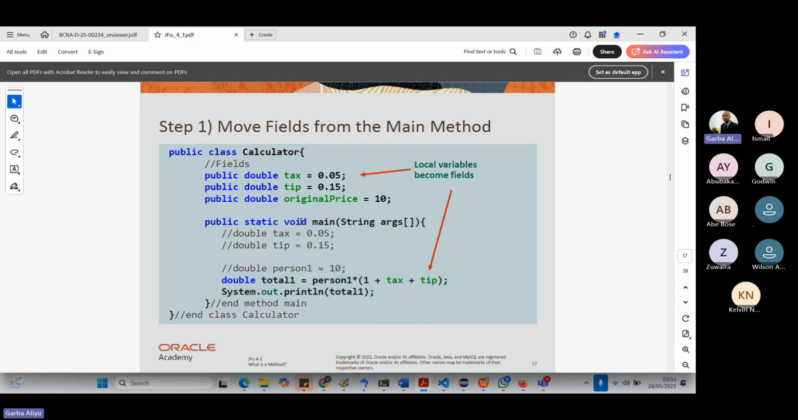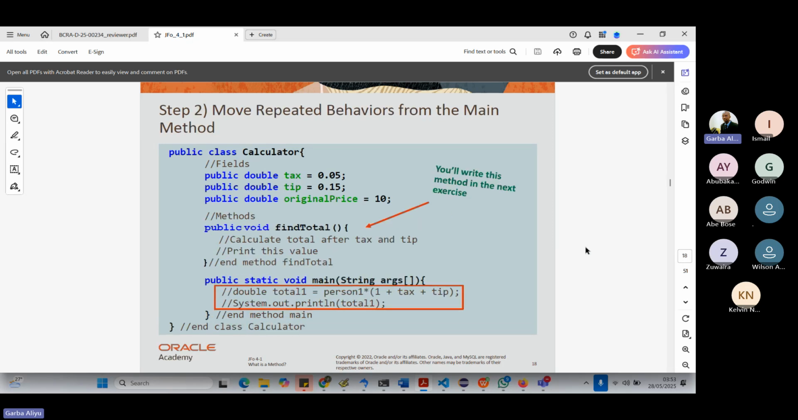So the solution to this is to factor out, to take this away from the main method, take it as a separate class, a separate implementation, by making this a method, so that each time you want to calculate, you just call the method, pass the necessary parameter, and then print it. Okay, so now the enhancement to that, we introduce what you call find total. Find total is a method that just says calculate total after tax and tip. Print the value. That's all.